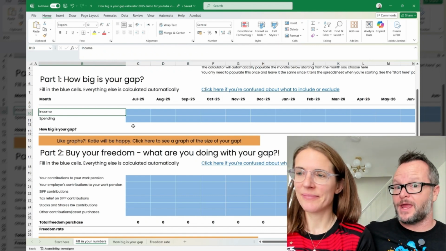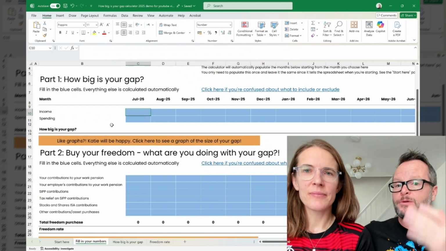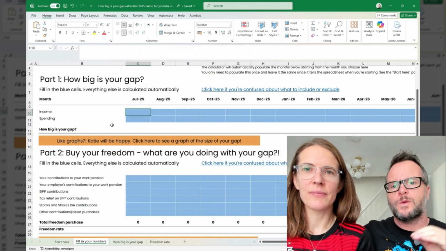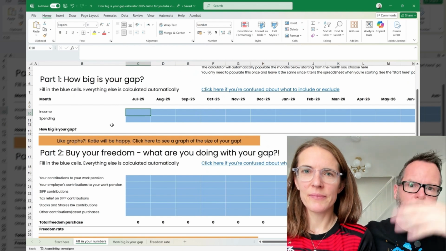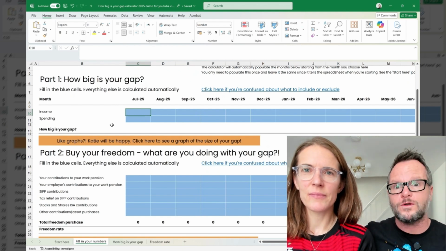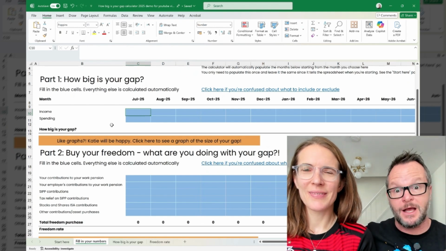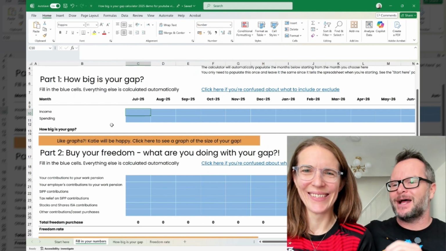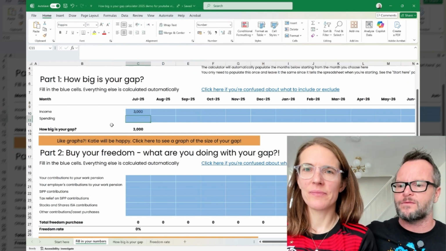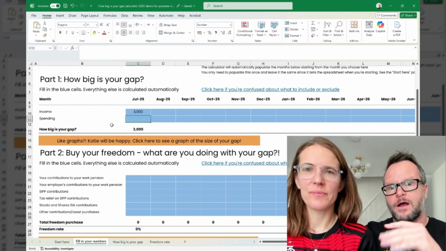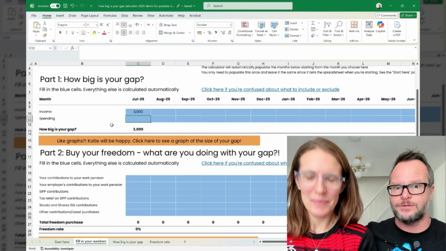Now, first part, how big is your gap? We're going to start with income. A gap is the difference between your income and your spending. We need to put your income in to start with, which we want you to put as your after-tax income. So if you earn 3.5 grand before tax, 3 grand after tax, we made those numbers up, some taxes are higher, then you would put 3,000 in there. So let's put 3,000 in. We're earning 3,000 a month. You'll see then at the moment we've not spent anything, so it totals up your gap as the total amount.